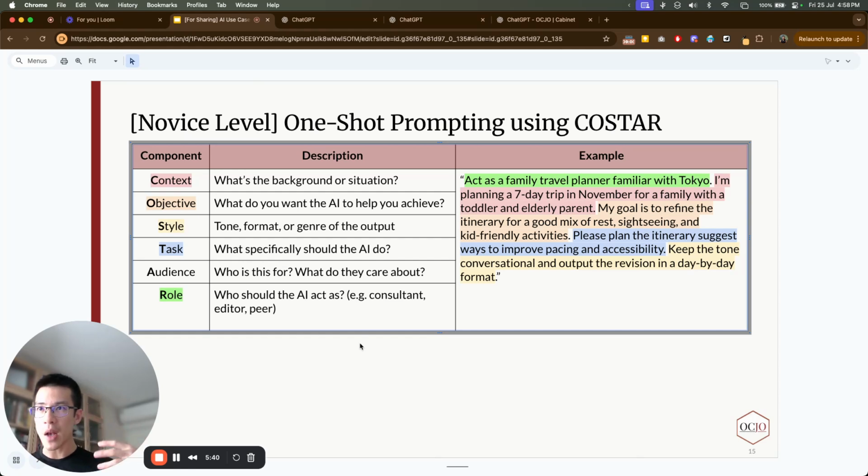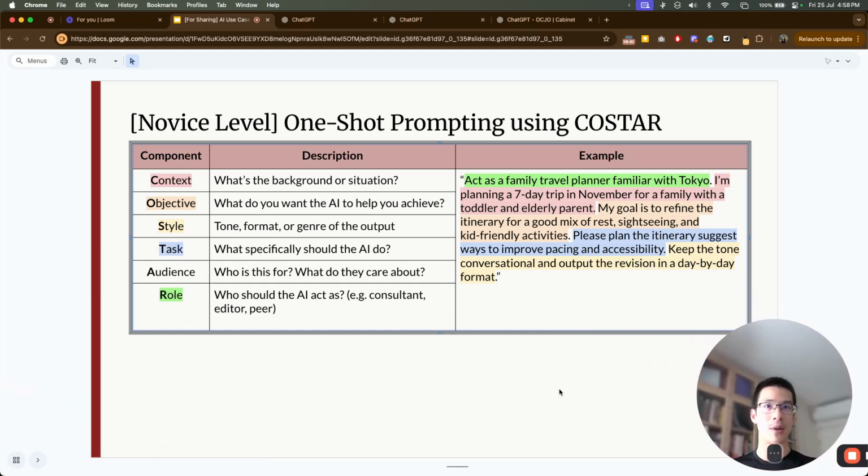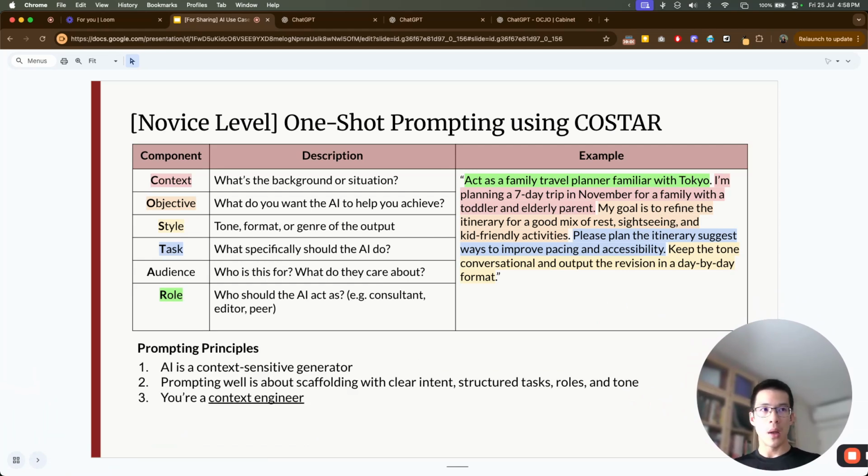Okay, so what do we learn from this? We learned that using some kind of baseline framework, like the COSTAR framework, is very helpful in producing output that is more improved than the very generic one-shot prompt. But why is this the case? What are the underlying principles of prompting that we want to learn from this? Underlying prompting principles.